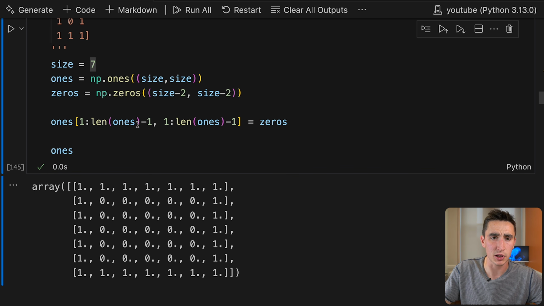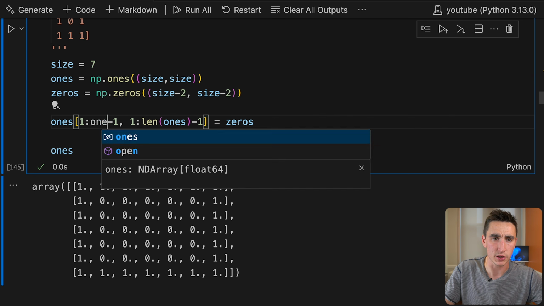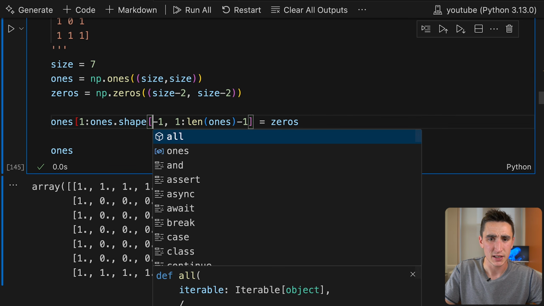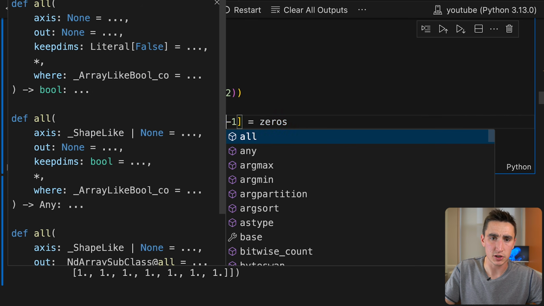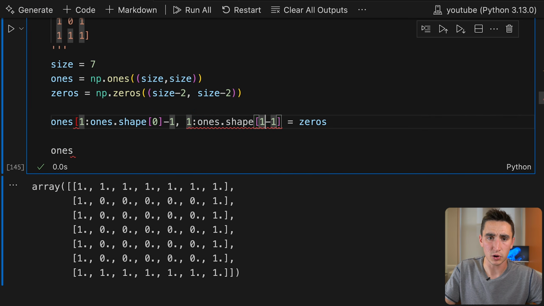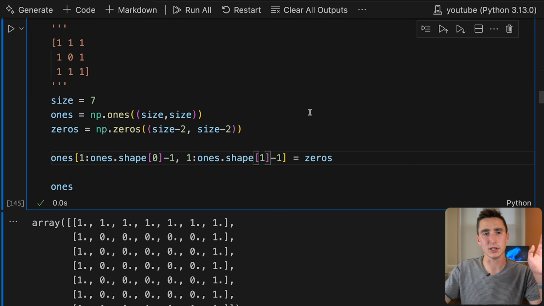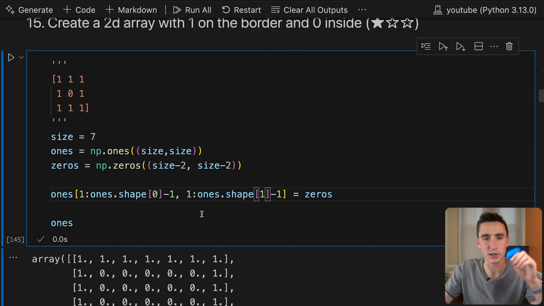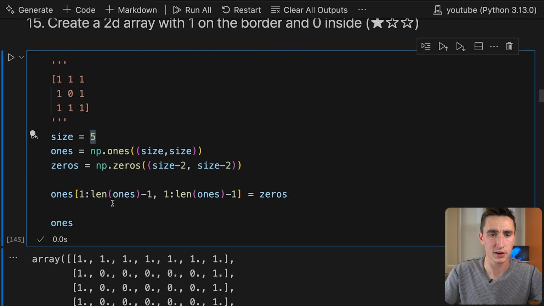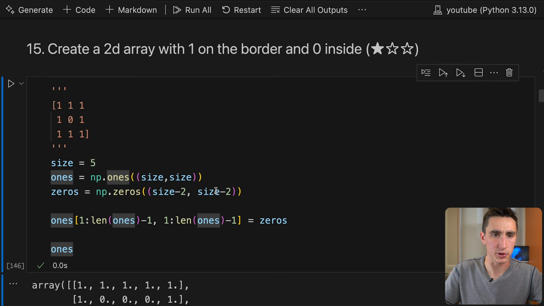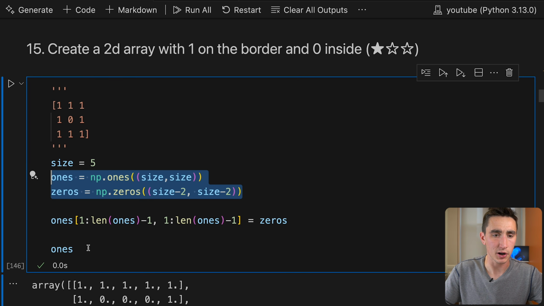If we needed this to be a little bit more generic, you could do ones.shape[0] and ones.shape[1]. Don't worry about the weeds here. I'm just going a little over the top. The solution we had to start with was totally fine. But I was just showing a slightly more sophisticated solution where we had a dynamic variable.